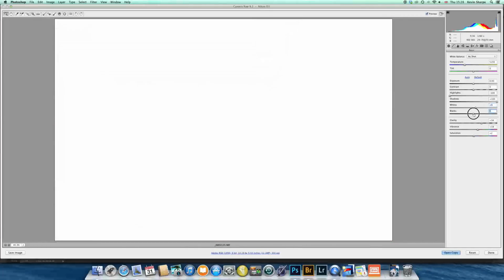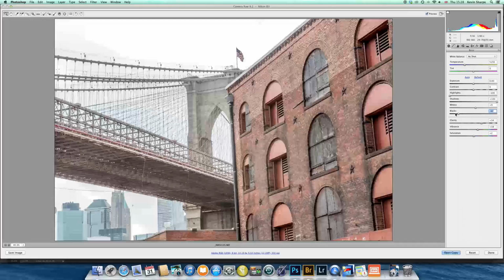And the blacks, again, hold the Alt key down and then move that down to the minus and take it down so you start to see some blacks appear within that white mask there. Again, I'm quite happy to have some deep blacks in these shadowy areas, so I'm quite happy with that.